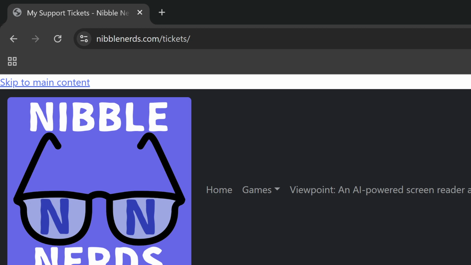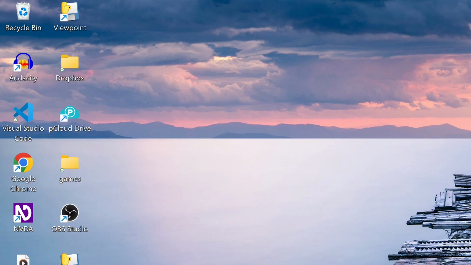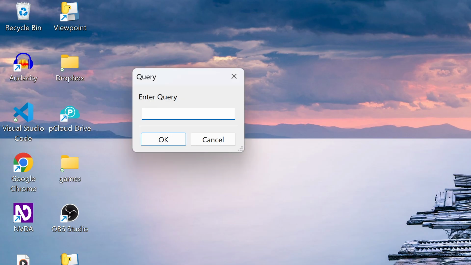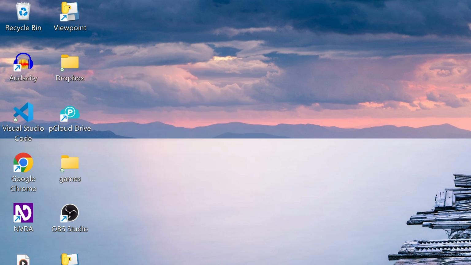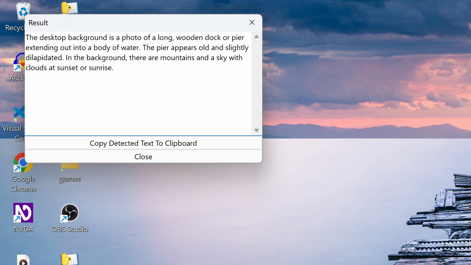Now, if I go to my desktop here and do a query mode. Query dialog. Enter query, and ask it, describe the desktop background. Desktop list. If it finds UI elements here, I'm going to be really confused. Result dialog. Edit only, multi-line. The desktop background is a photo of a long wooden dock or pier.